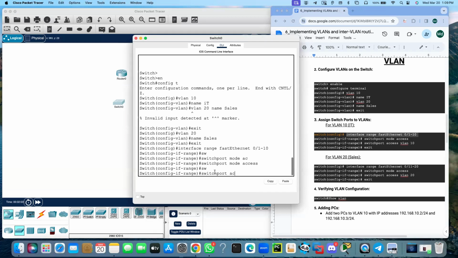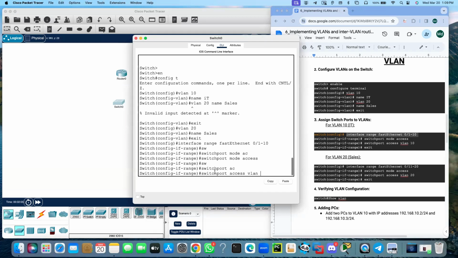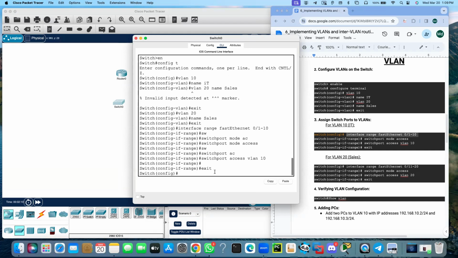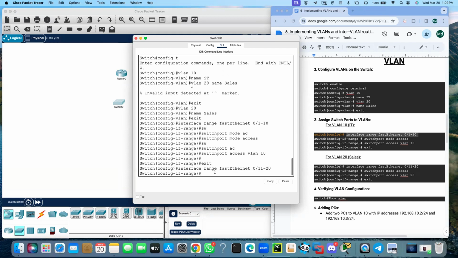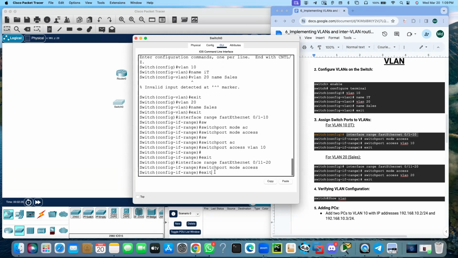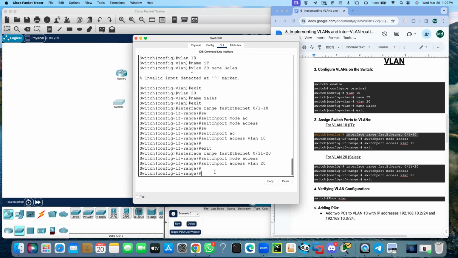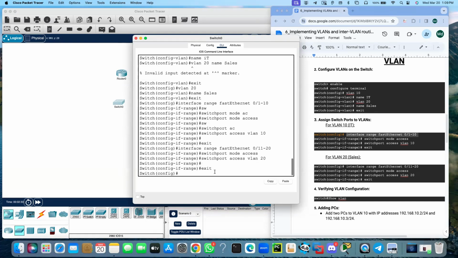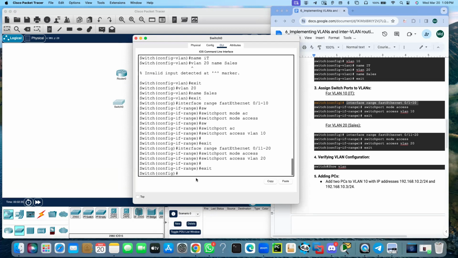Switchport access VLAN 10. Exit. Now we are going to do the similar for ports 11 to 20. It's going to be switchport mode access, switchport access VLAN 20. Exit. Now we are going to verify using the show VLAN command.